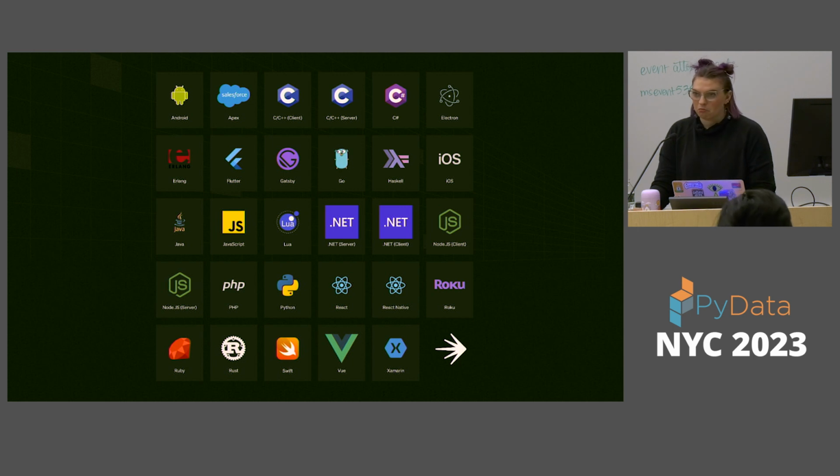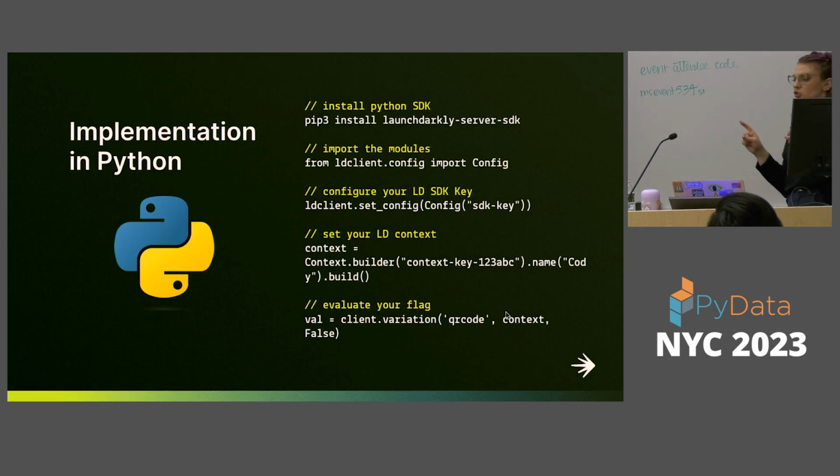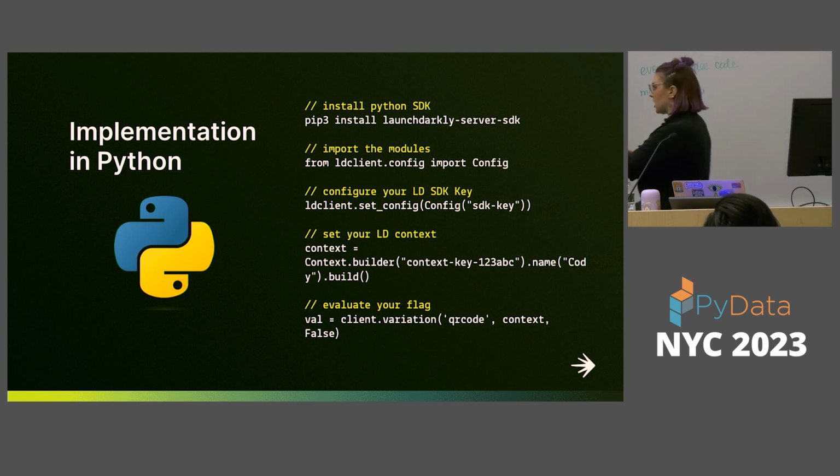In the meantime, does anybody want to build? We actually want to build some stuff. So this is a great little screen. I'm going to keep this up, take this nice little screenshot. I find this really helpful when you're getting started with the Python SDK.